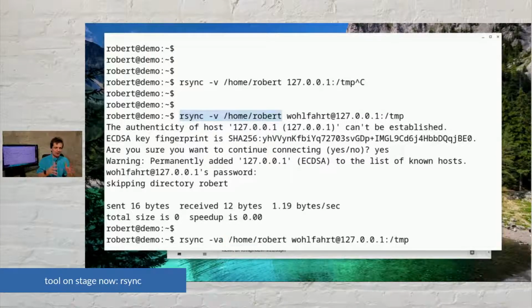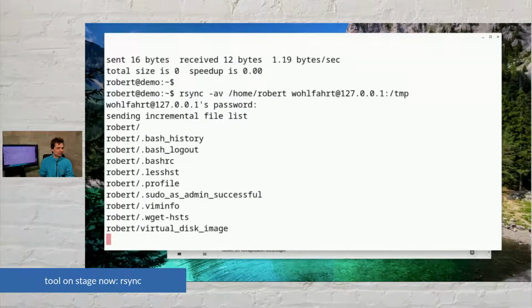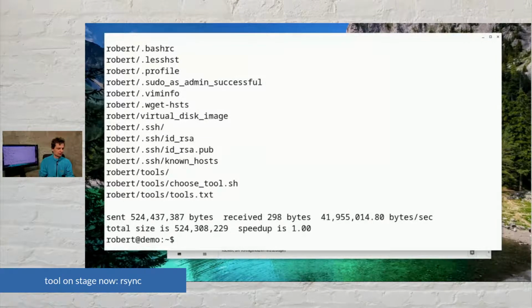So you don't have to remember all these command line switches like recursively and preserve modes and preserve timestamps and preserve owner and group and so on. You just need to remember the -a command line switch for the archive mode. And I want to see what's going on here, so I add the verbose command line switch. And now again, let's connect to the remote system. And you see every file is transferred to the remote location.